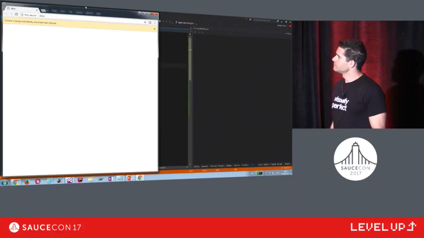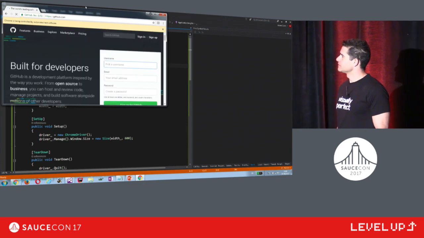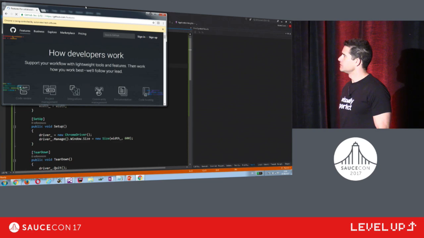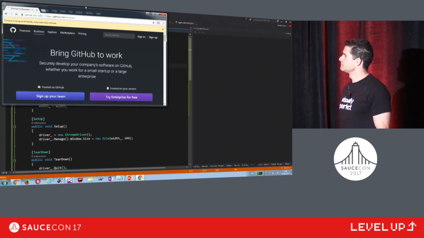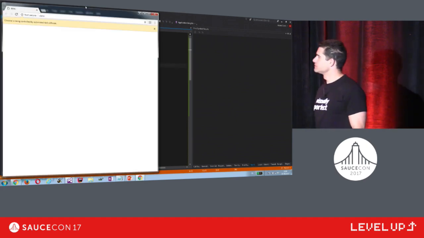Okay, so the first resize with 1,000 pixel wide viewport, moving through the navigation items, clicking them. Everything's looking good. Now the narrower viewport.